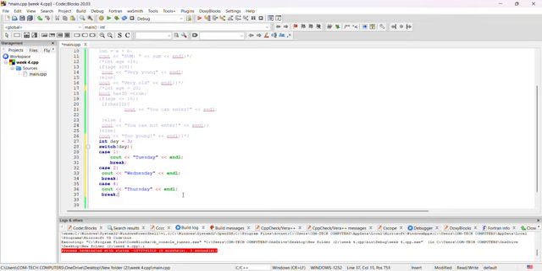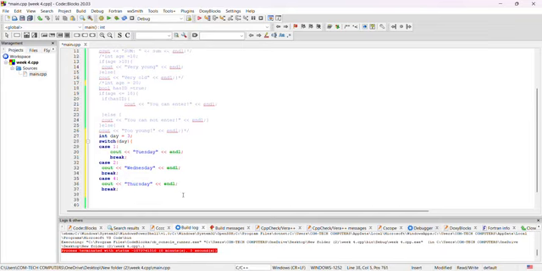So we break it. Then, as I mentioned earlier on, in case all these cases appear incorrect, then we want our system to display an error message. How do we do that? That is where the default comes in. Default.